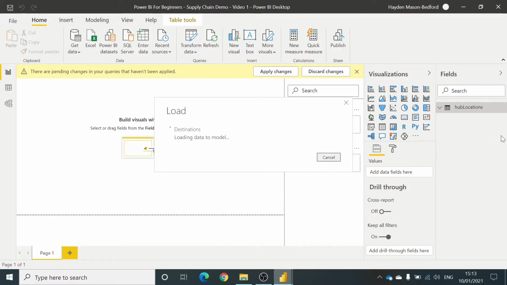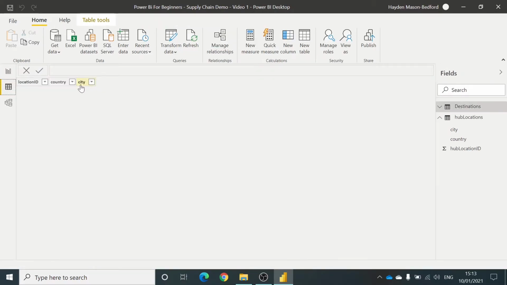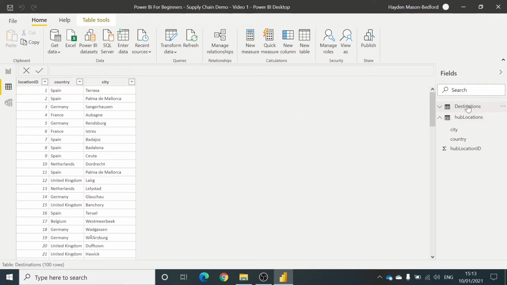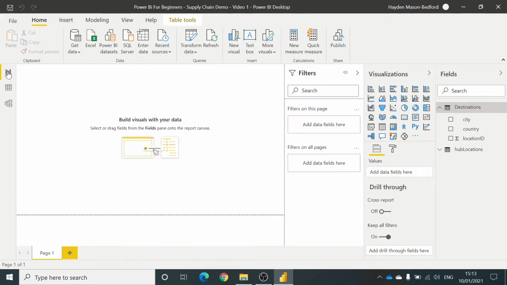While that processes, you'll see destinations appear in the field section just here as a table. There we go. The table has been named as per the table in Excel. If I just show you that data, destinations, there you go. And that's how to get data from Excel into Power BI.